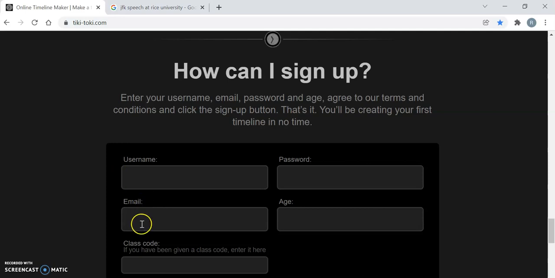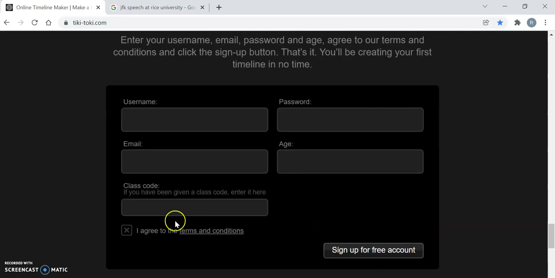Password and email, completely up to you. If you want to use your school email, you can. Personal email, your choice. Age, of course, put your age. Class code, there is no class code because we are using the free version. Of course, before you agree to anything, read it, and then if you agree, go ahead and click the checkbox and then sign up for free.